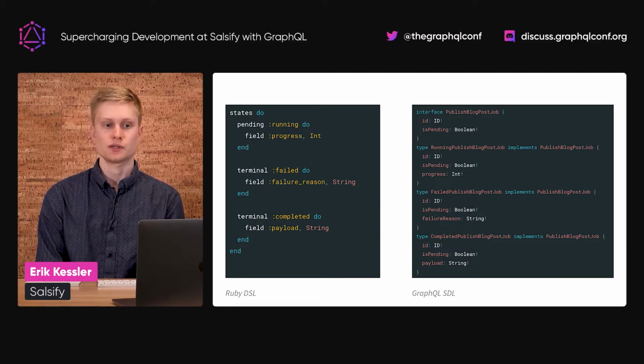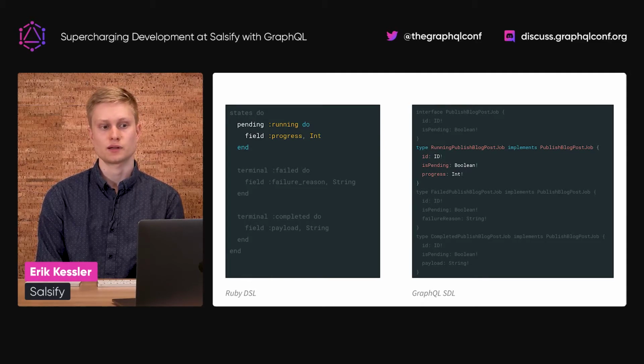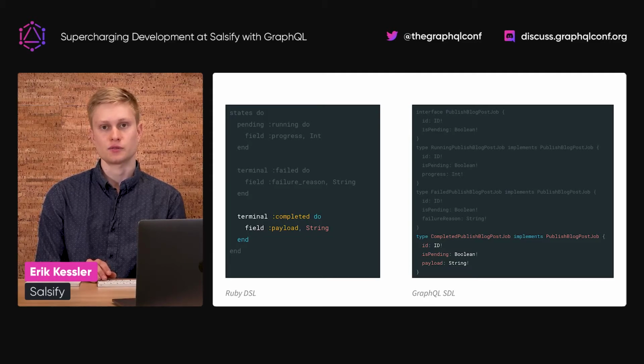On the left, we have a Ruby DSL that defines each state that a job can be in, and then on the right, we have the GraphQL types that represent the generic job interface and each state. In this simple example, we have a running state that indicates some amount of progress, which is reflected by the running published blog post job type on the right. Next, we have a terminal failed state that reports failure reason. And lastly, a terminal completed state that contains the resulting payload of the job. You can see we never need to repeat fields in the Ruby DSL like we did in the GraphQL SDL.